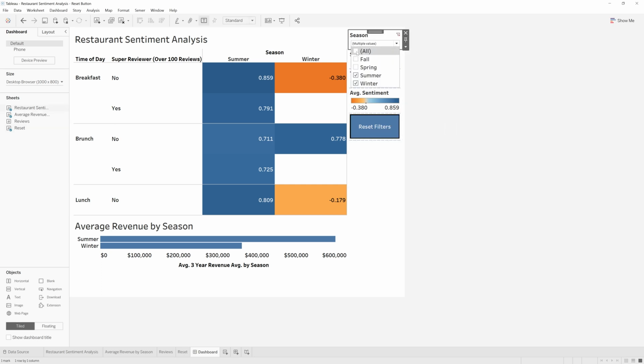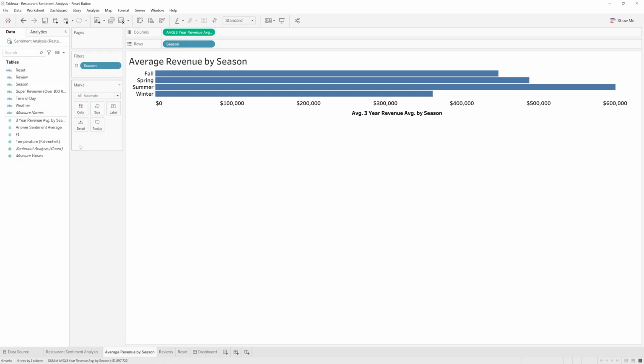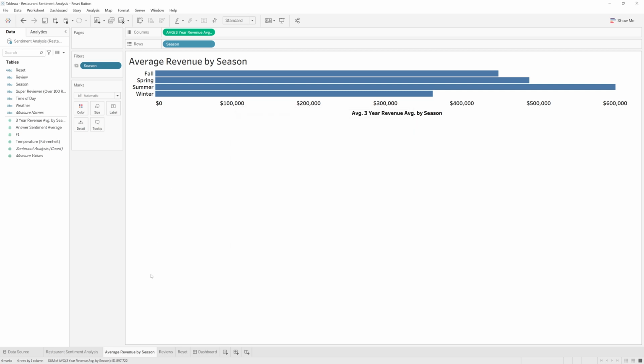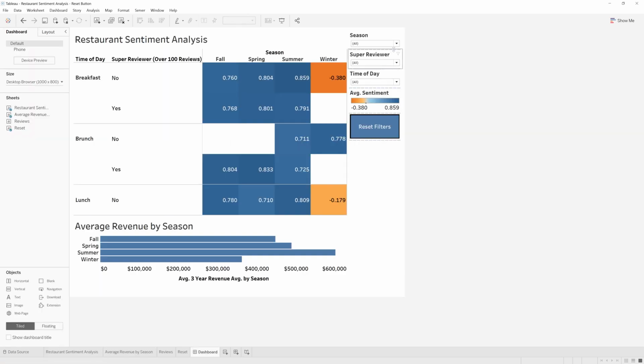In this case, what you need to do is have the source on the selected sheets, not across all the data. So what I'll do is I am just going to have it all across reviews and restaurant sentiment analysis. And we can try this again. And now our reset button works.